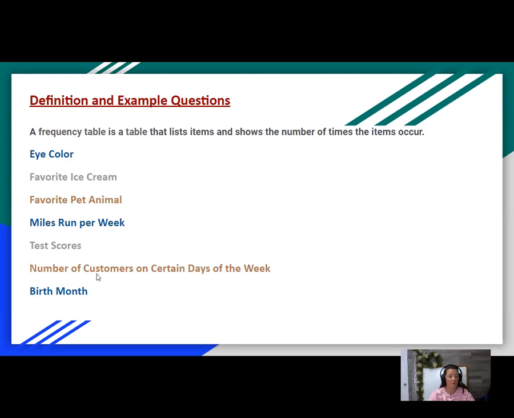If you are a store owner, you could tally up how many customers are coming on Monday, Tuesday, all the way to Friday, and figure out what your busiest day is. Or you could just do your birth month, January to December, and tally up some answers for those. So those are some examples. Keep those in mind because one of your assignments today is to create your own frequency table.